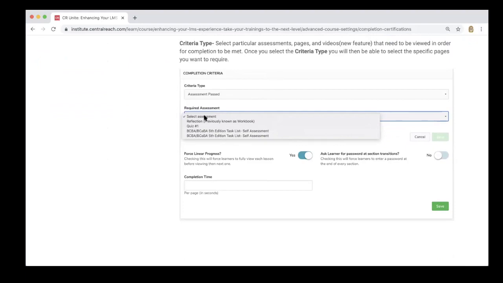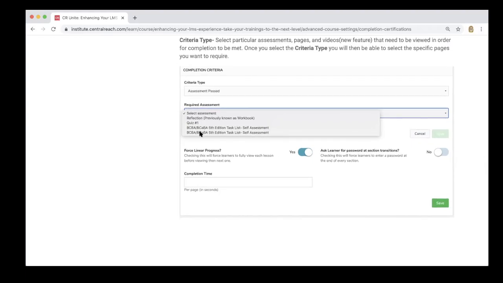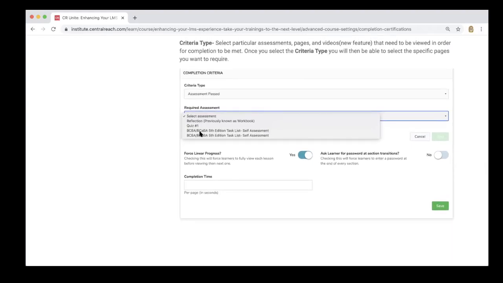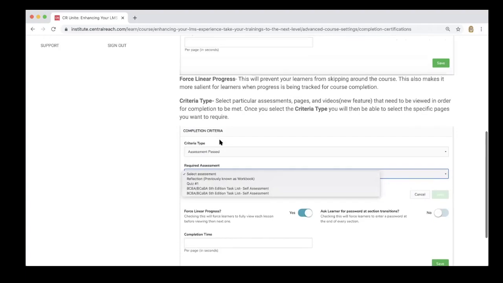Let's say we do select assessments. Then I come down here and I can select whichever ones I'm requiring. Maybe it's all of them. So I'll select quiz one, and then I'll go back and select another one, and I'll select both my reflections that I've created as well. Once I've done that, the system will say this course isn't complete until all of those things have been done.